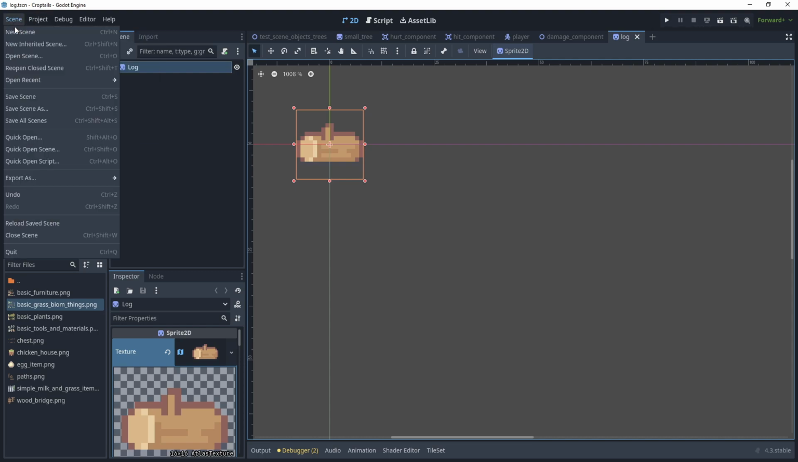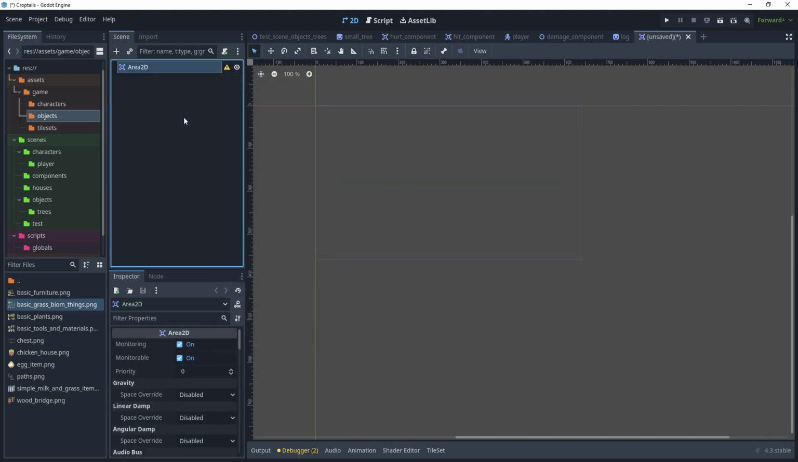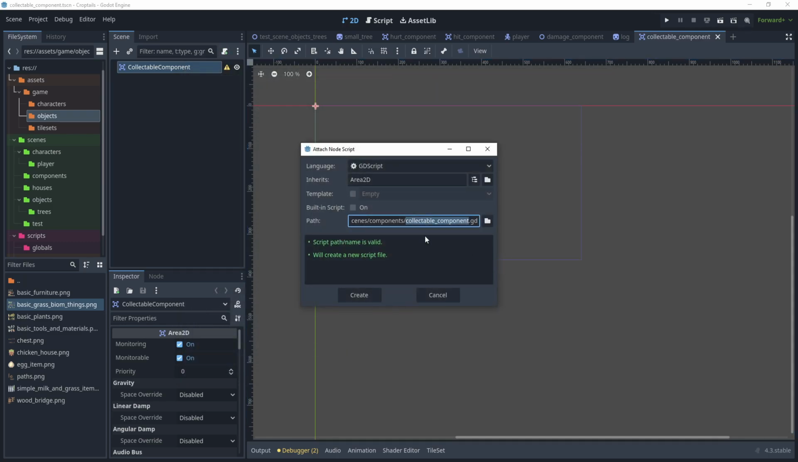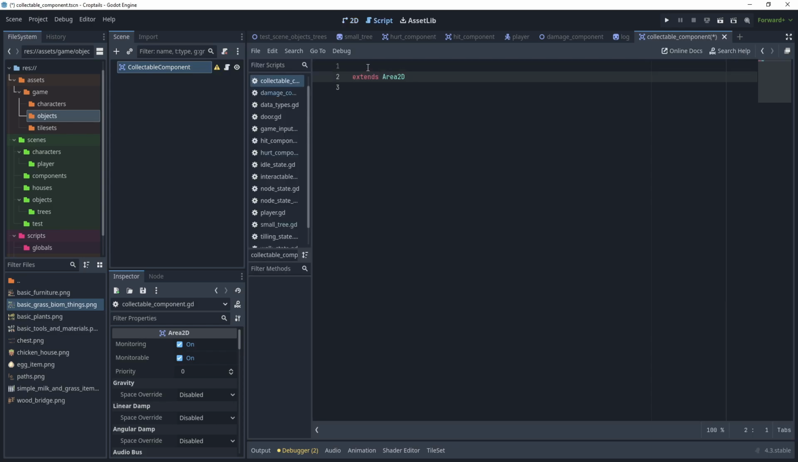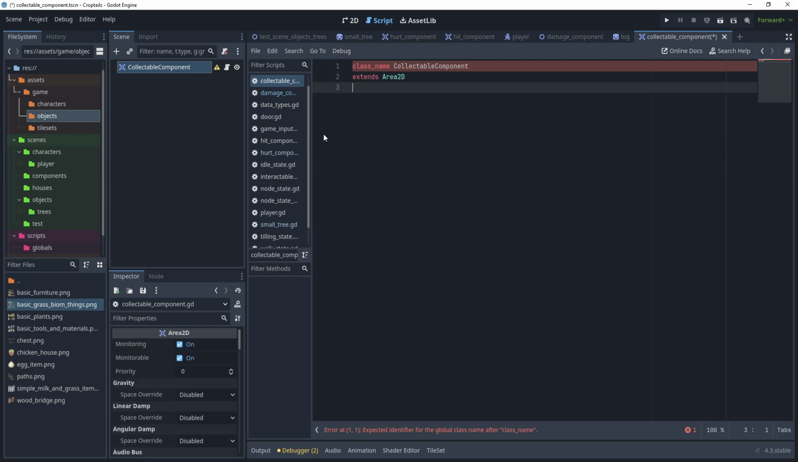So go to scene, new scene, other node and search for Area2D again and rename this to Collectable Component. Let's save that. We'll put this into the Components folder under Scenes and save. Then attach a script and save that as Collectible Component script and create. In the script, we want to call this class name Collectible Component.